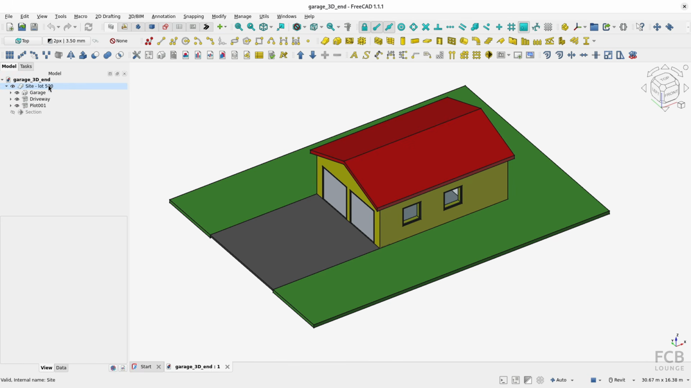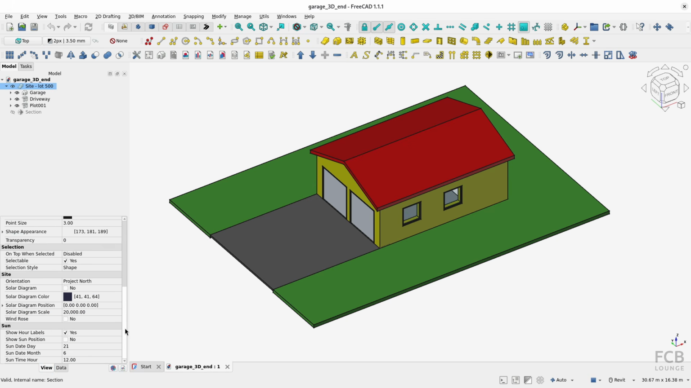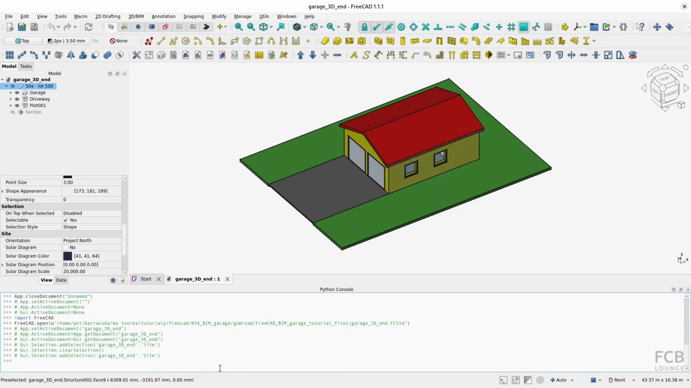So if in your vanilla installation you select your site, go to the View tab, and then you want to enable the solar diagram, you will be warned that you need to install the Ladybug Tools. And to do that, you need to open your Python console. So you need to right-click on any tab, and here I will choose Python console. This opens up Python console with the history of your commands.